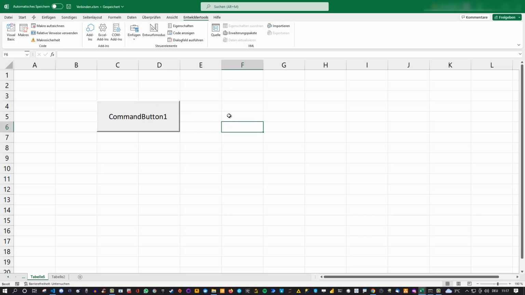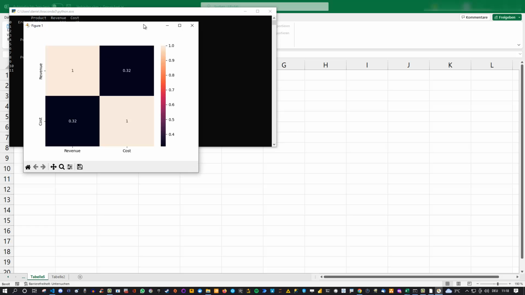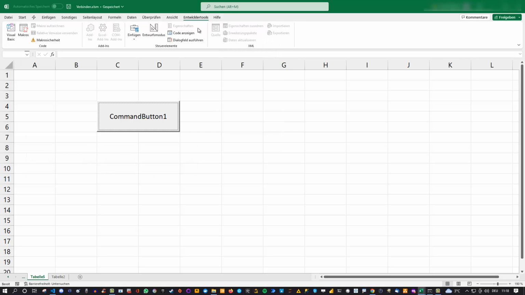And now let's just test that. If I click on the command button here, you'll see that now Python is started, and just wait. And there you can see exactly the same code is executed, and I can see here my visualization. So if I close this, Python also closes, and we are good to go. So you can see that we can run actually Python scripts, and I mean really any Python script, directly from Excel with VBA. And this is actually quite simple, so let me show you how it works.